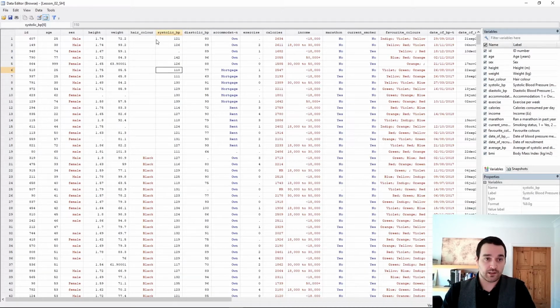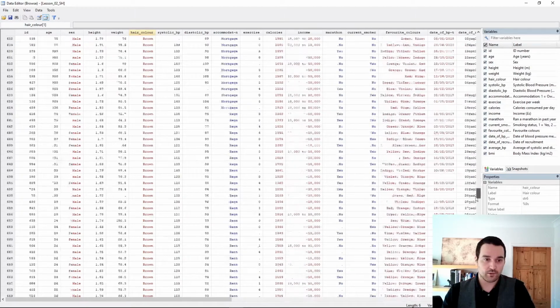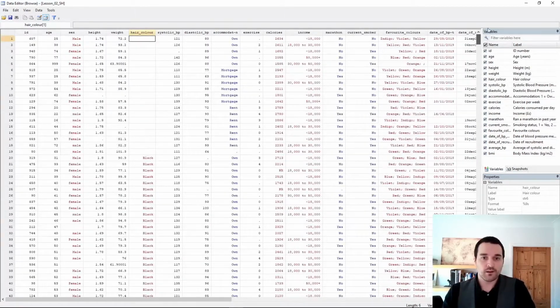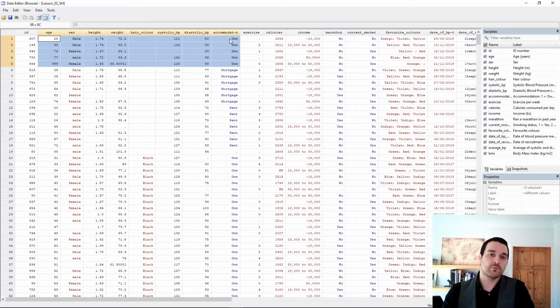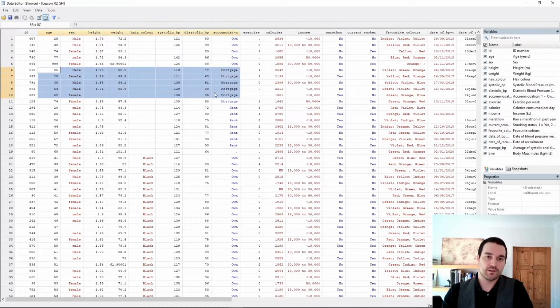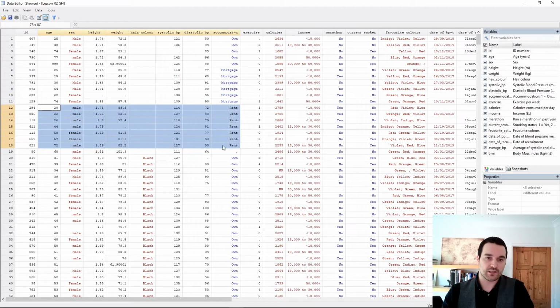So hair color first. Good. Black, blonde, brown, grey, red. Fine. Hair color, then accommodation. Where is accommodation? Here it is. So within each hair color, it's sorted by the accommodation variable, and within each accommodation variable within each hair color, it's sorted by age. So you can see, if we select those, within own for the blank hair colors, age has now been sorted lowest to highest. Same within mortgage, same within rent, and it will do this all the way down.